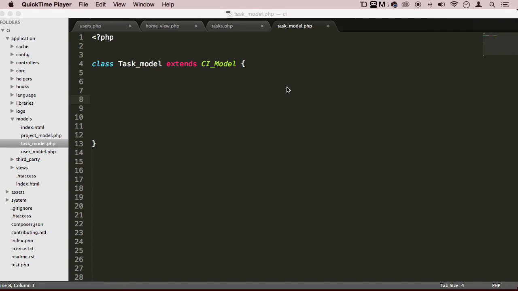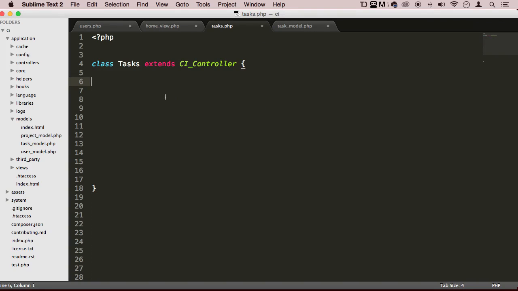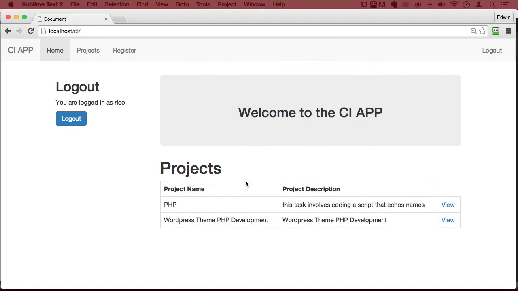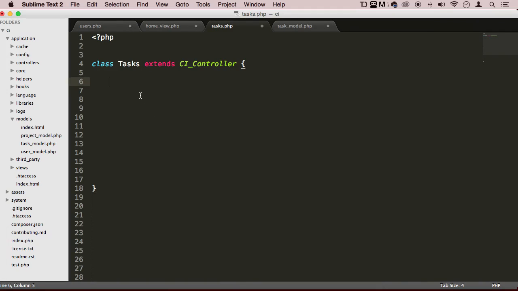So we have created a task model and a task controller. Now keep in mind that our tasks are not going to have a home page, since we are going to be displaying them here, according to each project. I just wanted you to know that. So let's go to our task controller here. I'm going to take the home view out and just have the tasks and the task model available.